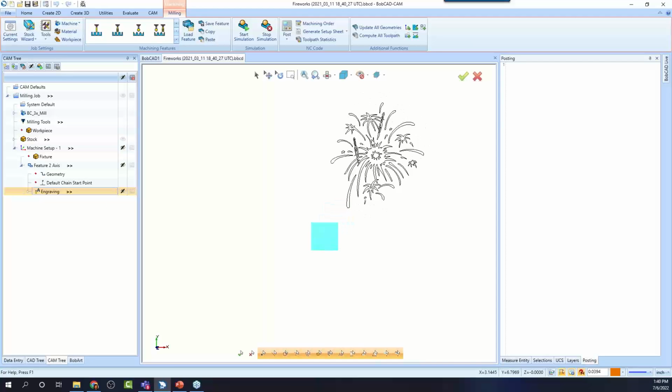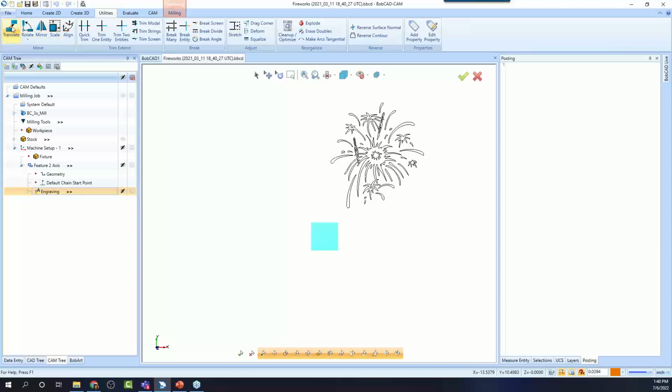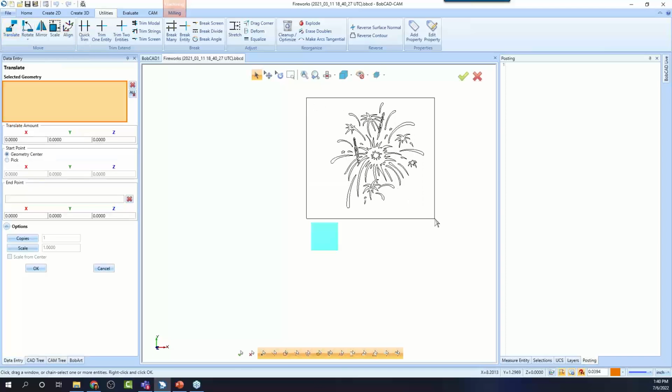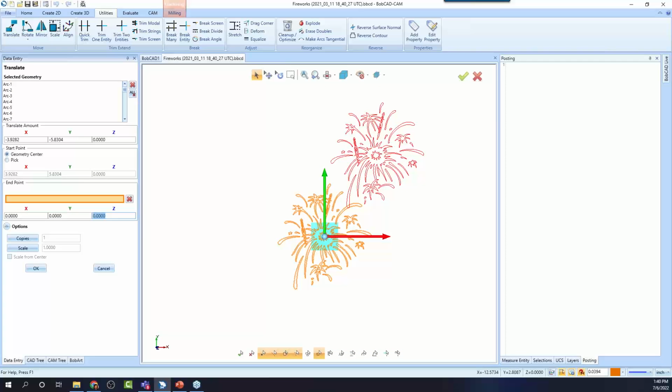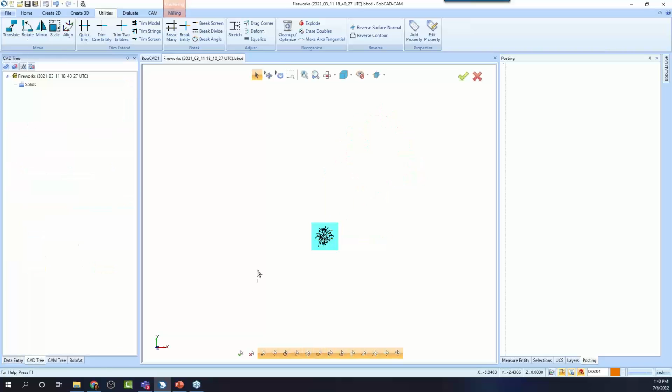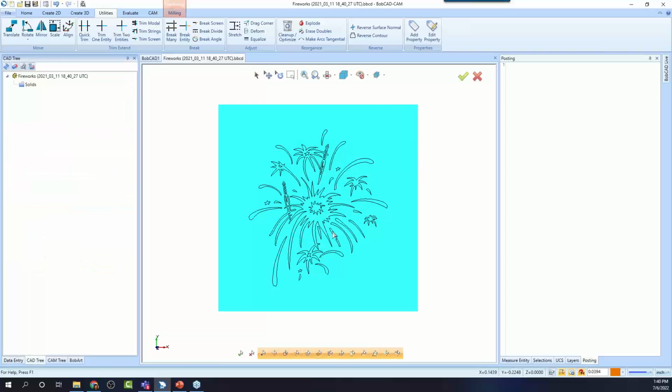Now what do we want to do? We want to move this geometry to center and make it smaller. So we're going to do utilities and translate, window pick this. This is going to go to 0, 0. And then for the scale, I'm going to do, not copy, scale from center, and let's make it 0.2. Then we're going to say okay. So we moved that into position.